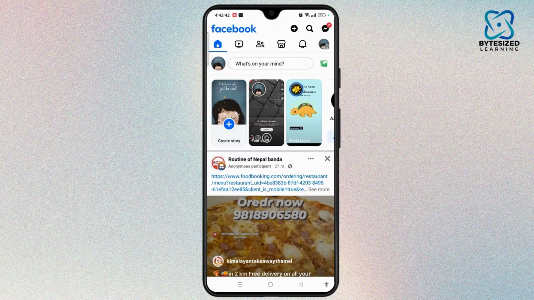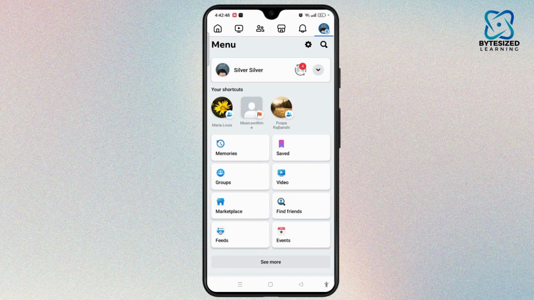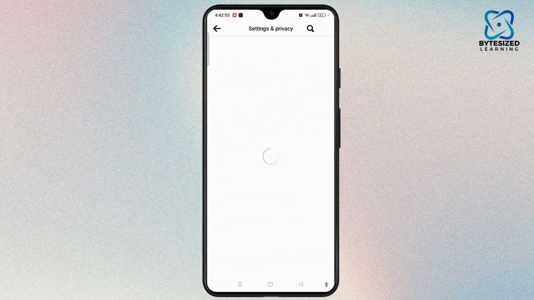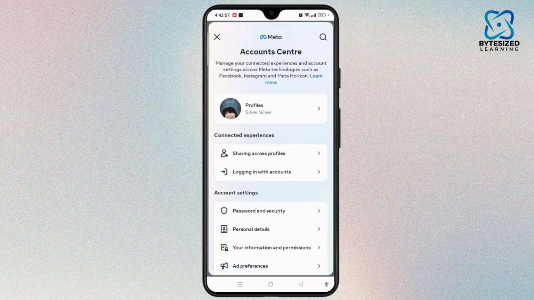Then go to profile or the three-line icon at the top right corner of the screen, and on this menu section select the gear icon at the top of the screen. This will take you to the settings and privacy page where you have to select see more in account center.